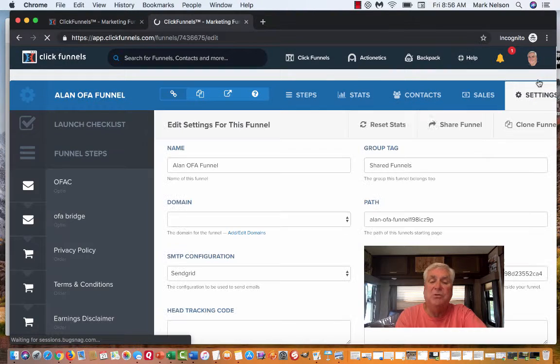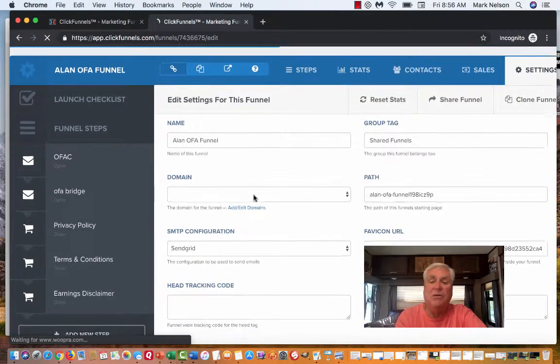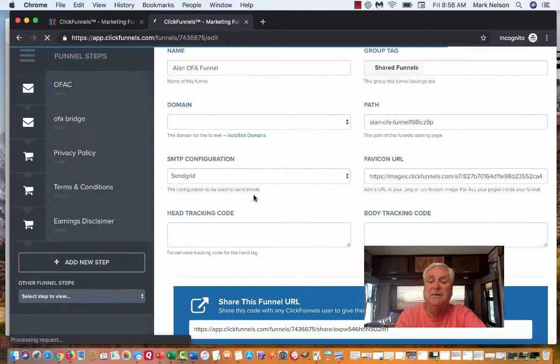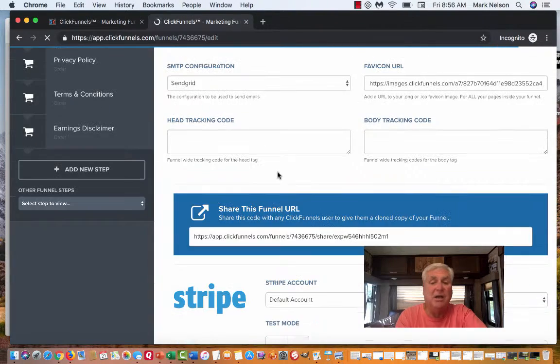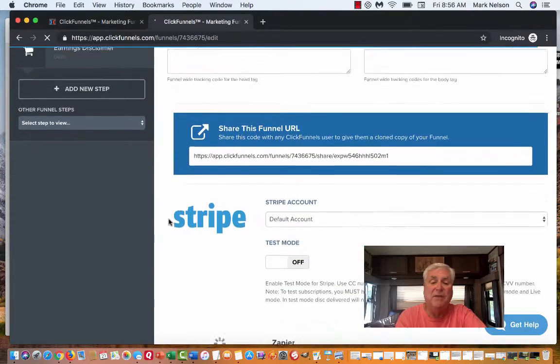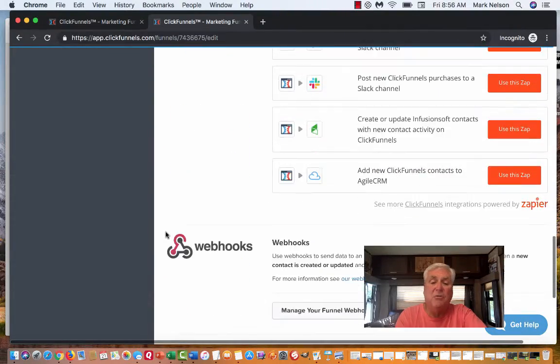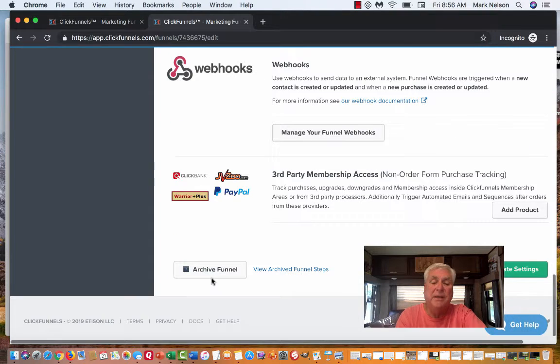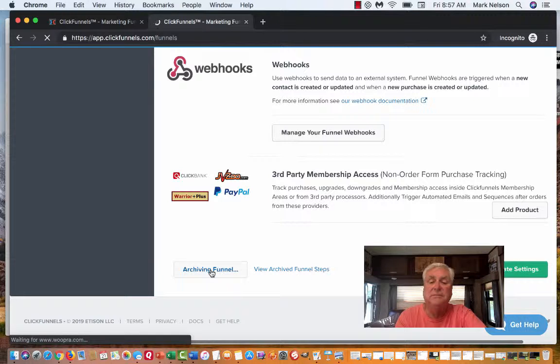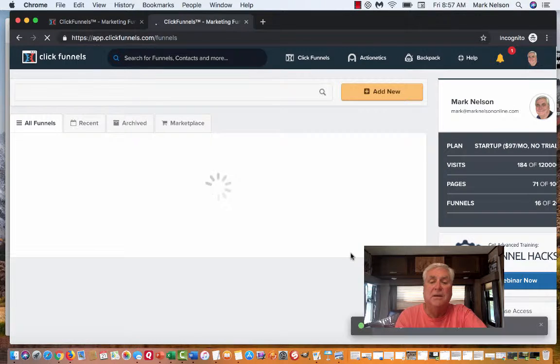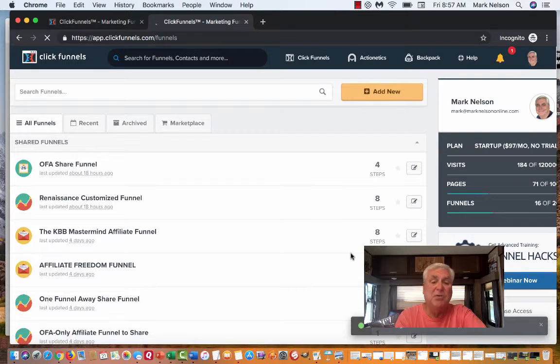And then when I go to it, I'm going to scroll all the way down. It gives you a lot of different information here, and I'm not going to go into all of that, but it's a lot of different information down here. And I'm going to go way down to the bottom. And it says archive funnel. See, ClickFunnels is funny. You don't delete them, you just archive them. So I'm going to click archive funnel. And that's it. It's going to take a while to get off.